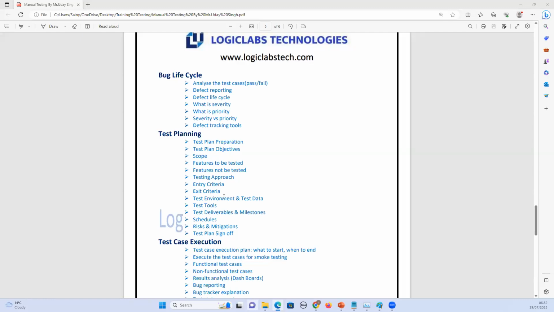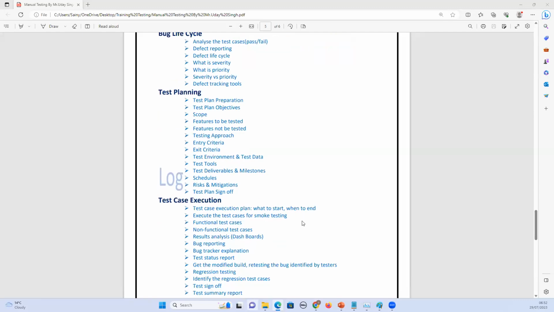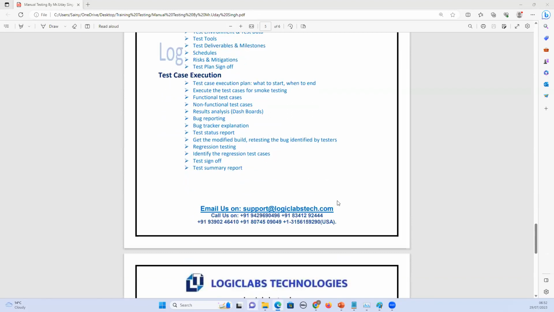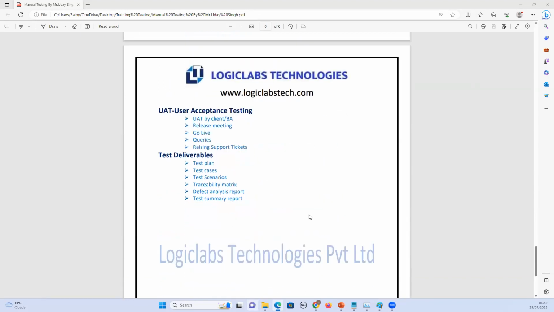I will also explain what test planning is and what really goes into it. I'll also explain test execution, when you start test execution, at what level you stop test case execution, and so on. I'll also explain UAT, which is user acceptance testing, and the test deliverables or test artifacts: when you start and finish testing, what deliverables or documents you agree to create, for example the test plan document, the test cases document, the test scenarios document, defect analysis reports, and everything.